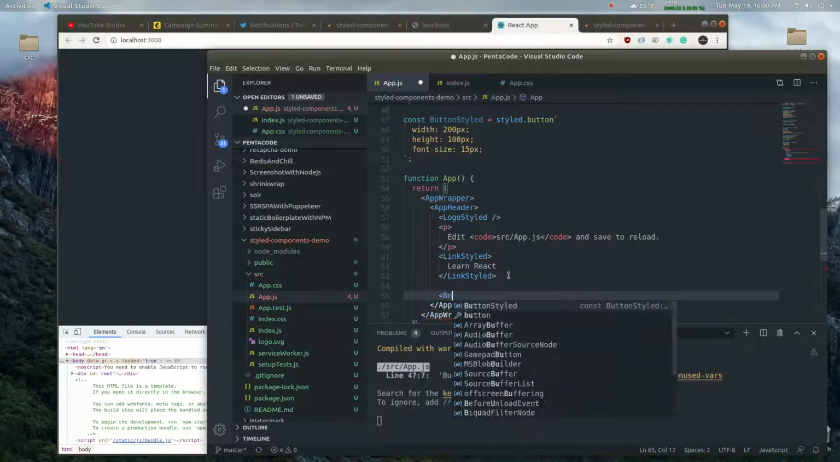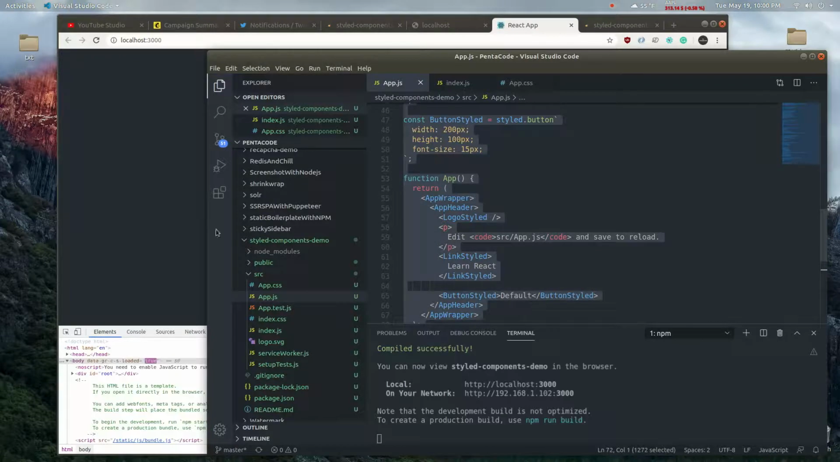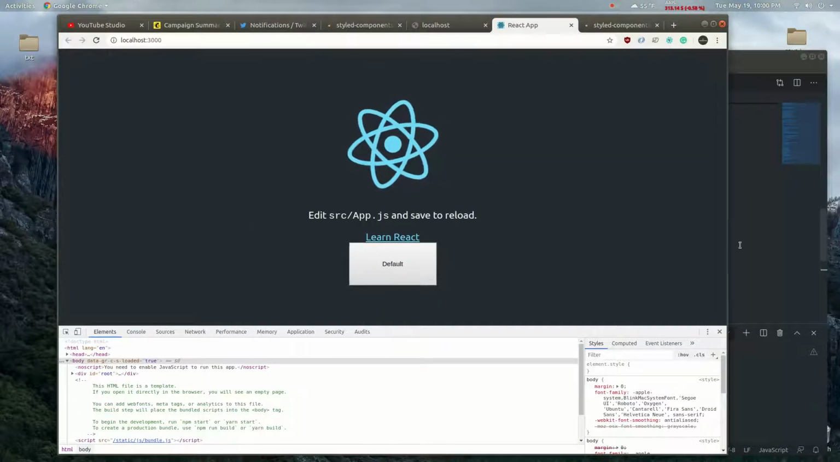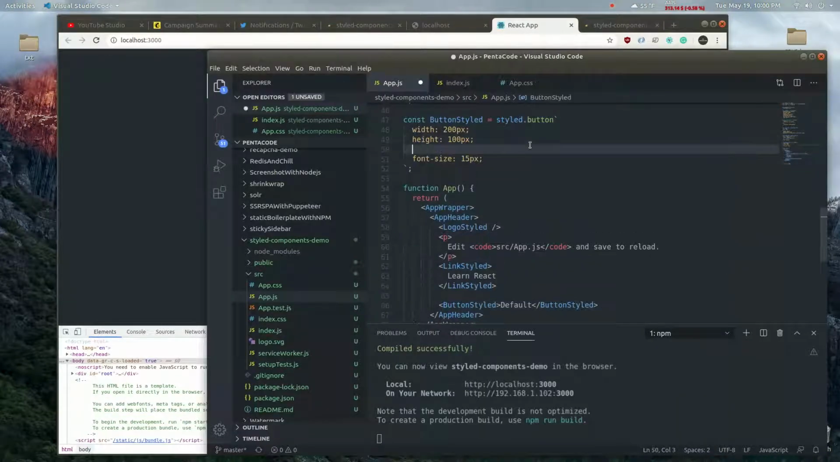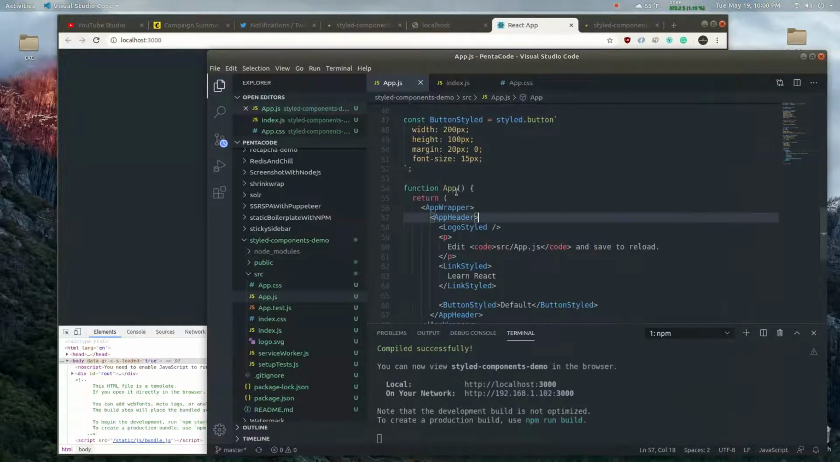we'll have a ButtonStyled. This is like the default button. Alright. So there it is. There's the default button. Alright, let's add some margin. 20 pixels, 0. Let's see. Alright. So you have a default button. Pretty ugly.